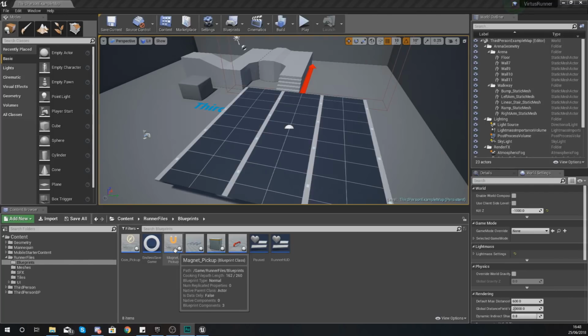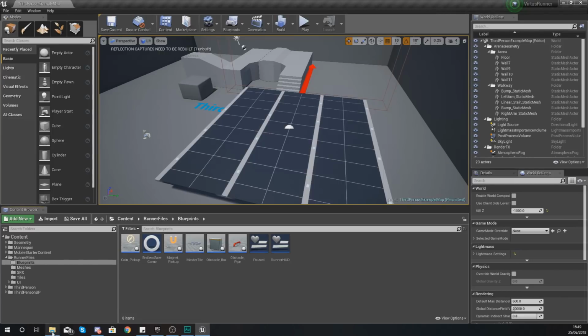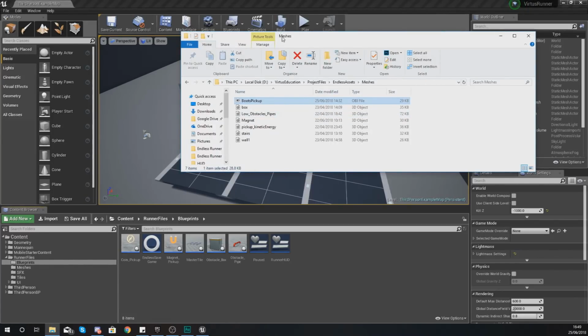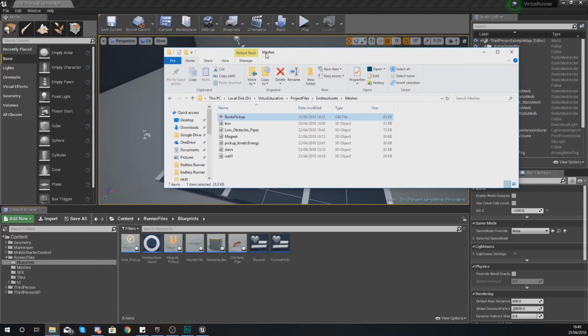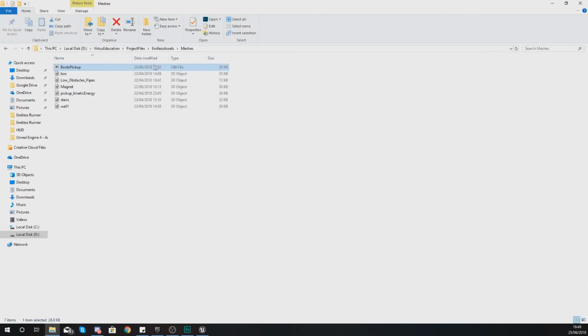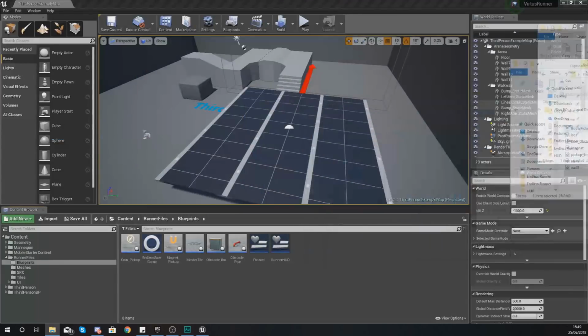What we're also going to be doing in today's video is a quick fix for the magnet to make sure that it does disengage after it's finished running, as there was a little bit of a bug in the last video. So one thing I do want to mention before we go any further is that you need to have the latest version of the Endless Runner assets, as within there I do have a static mesh, an object or a 3D model for the boots pickup item.